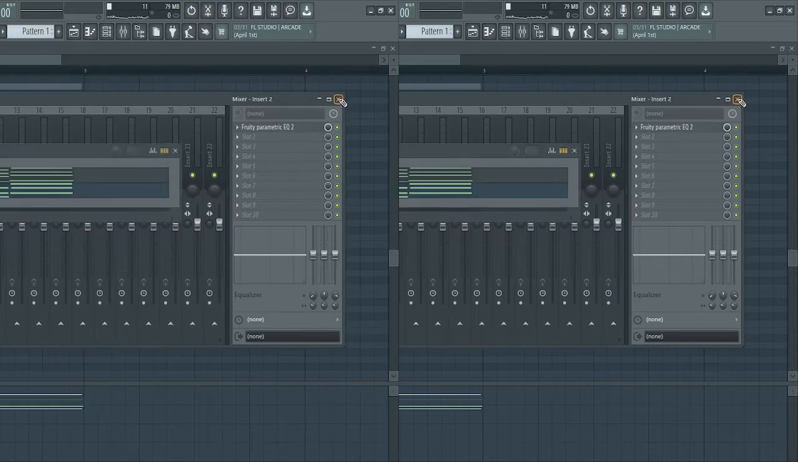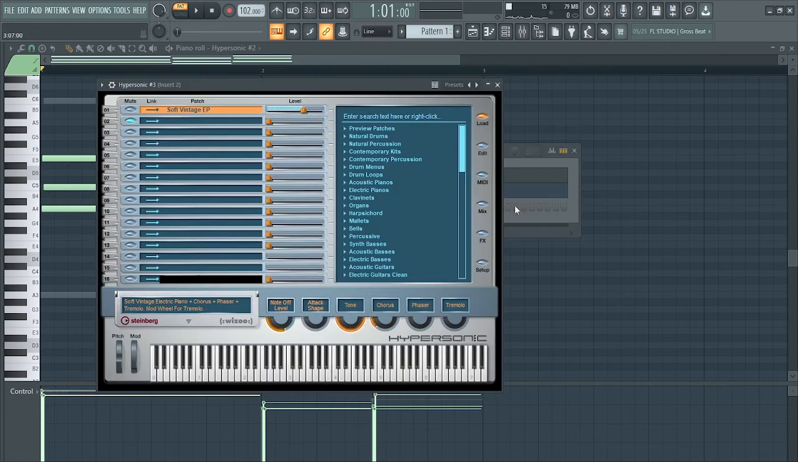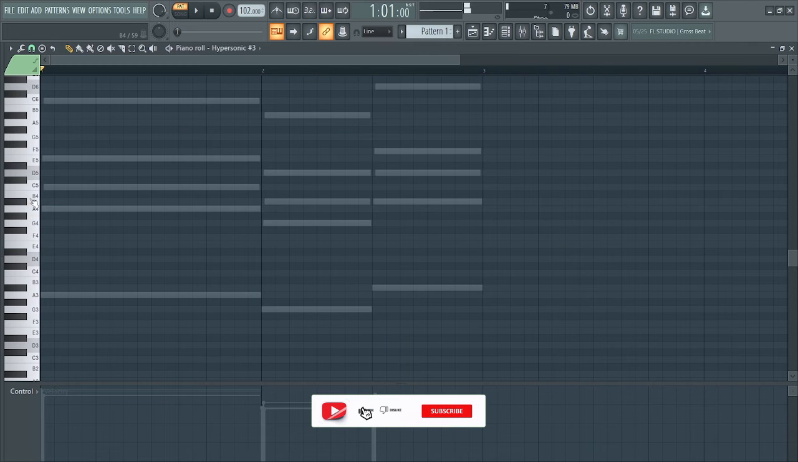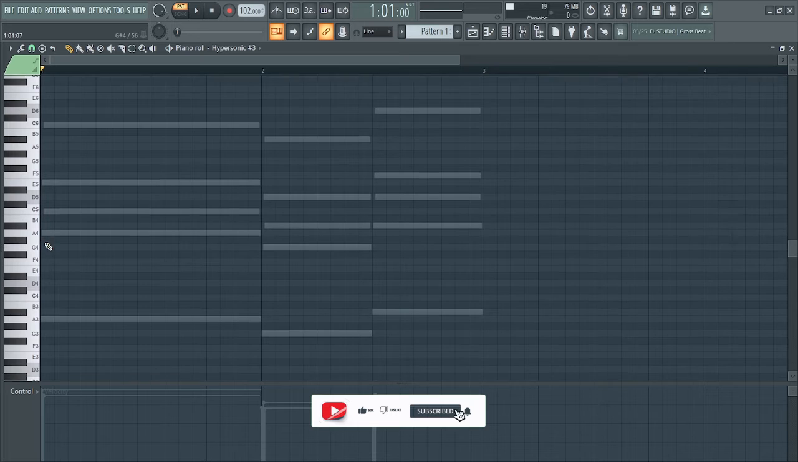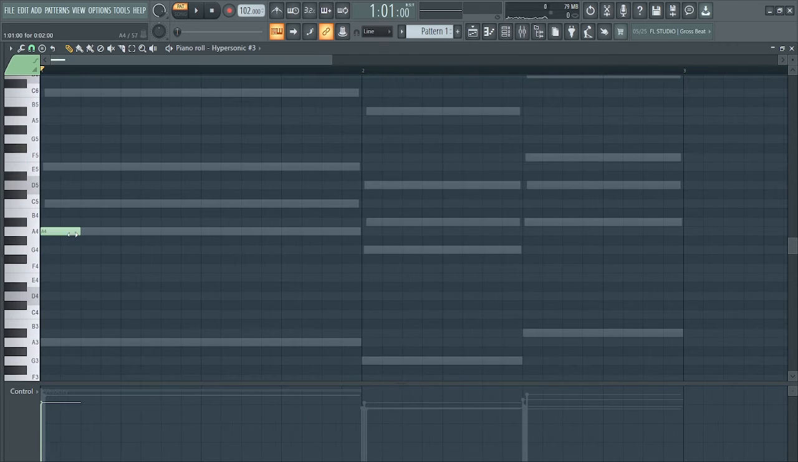Okay guys, very simple. So what I'm gonna do next is to add simple melodies. I'm gonna clone Hypersonic again. Right now I'm gonna use the same electric piano to create melodies. Very simple guys. Let me choose this one. Go to the piano roll. Okay, so I'm gonna follow these dark notes. Very simple. I'm gonna create something simple.